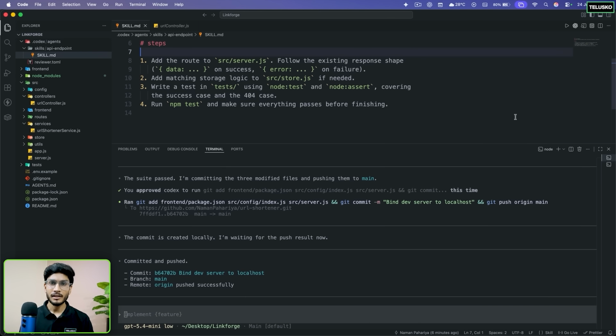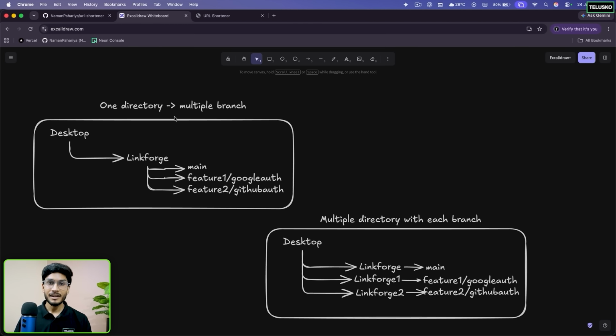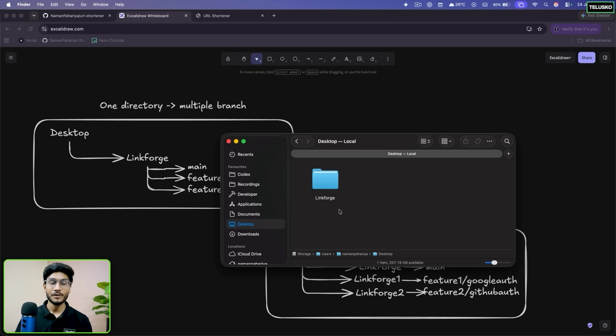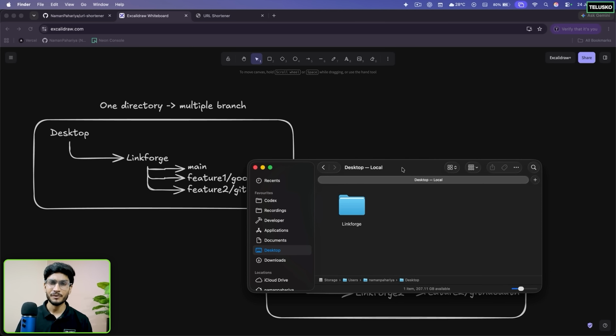Now to make it more clear, let's go to the drawing board and understand with an example. Suppose I have one directory in my desktop folder, which is link.forge. I want to show you on the desktop also, just to let you verify. So on desktop we have only one worktree, which is link.forge, and inside that worktree we have three branches.